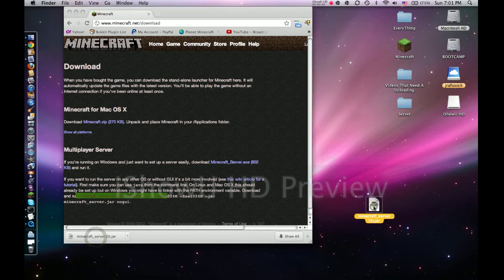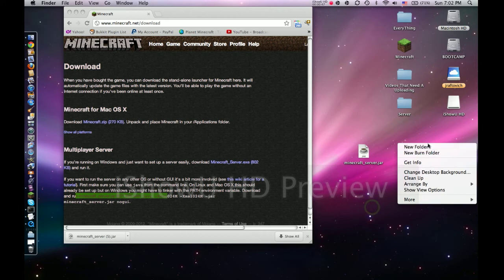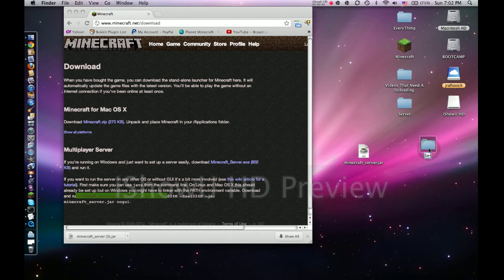Okay. Now make sure it's just Minecraft server, no extra stuff. But before you do that, you're going to make a new server folder. I'm just remaking one. Drag it into your server folder.